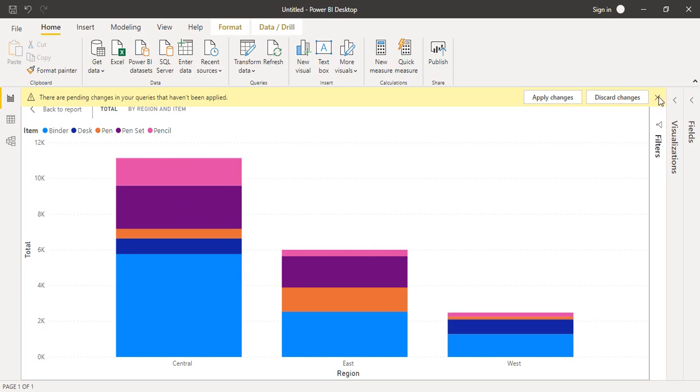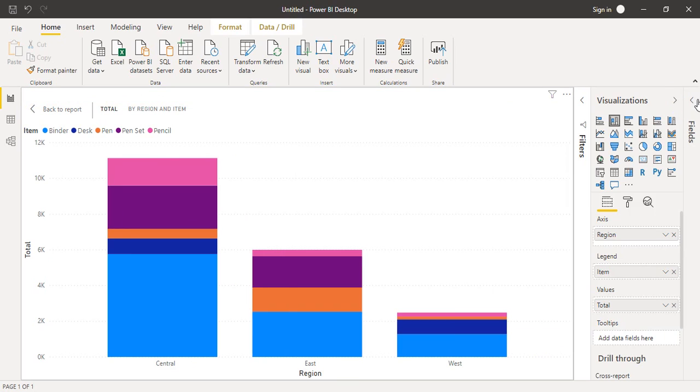Okay, so this is actually the default settings, but what if you want to change the appearance? How can you do that? So there is this visualizations pane present, from where you can change the appearance or the way your chart looks. Okay, so how can you do that?